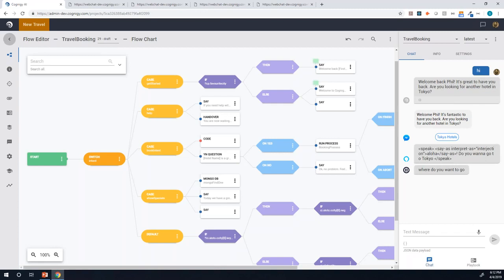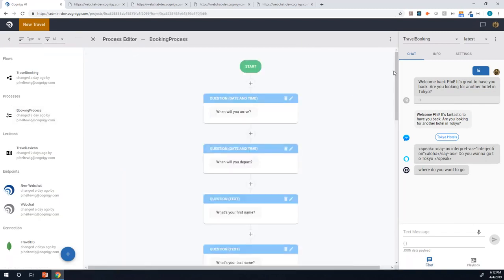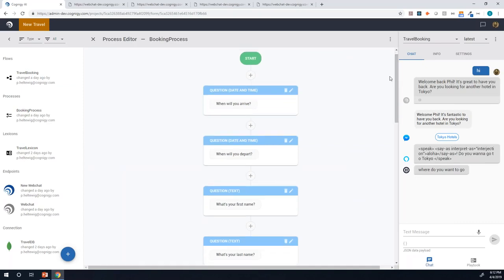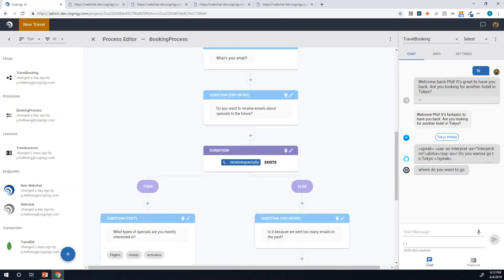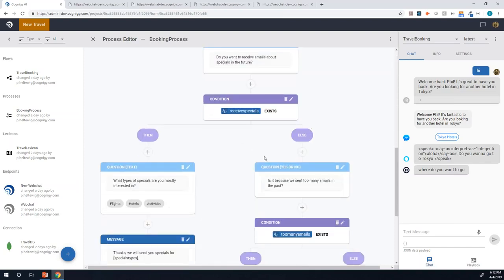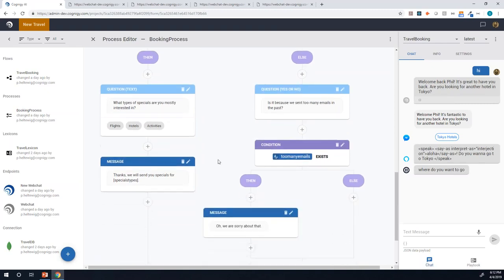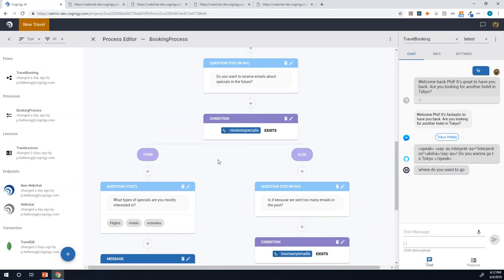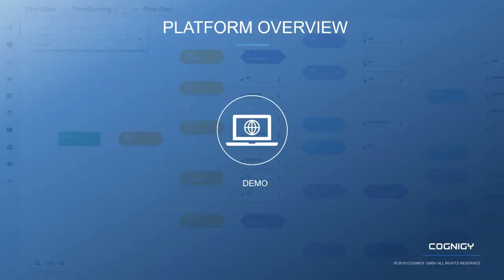We also have a second editor in Cognigy, which we call the process editor. And the process editor is more of a linear if-then-else kind of thing. So this is where we were asked for the data that we need to put in. When will you arrive? When will you depart? First name, last name, and so on. And then here we have some branching. So if I want to receive specials, I ask this question. Otherwise, I ask that question. So that's just a quick overview of Cognigy AI, and we'll get back to the platform in a second when I show the new features.